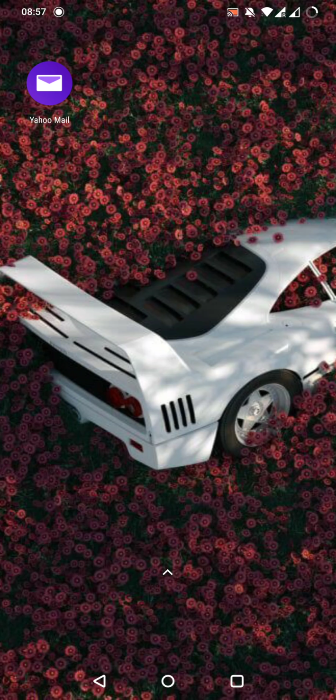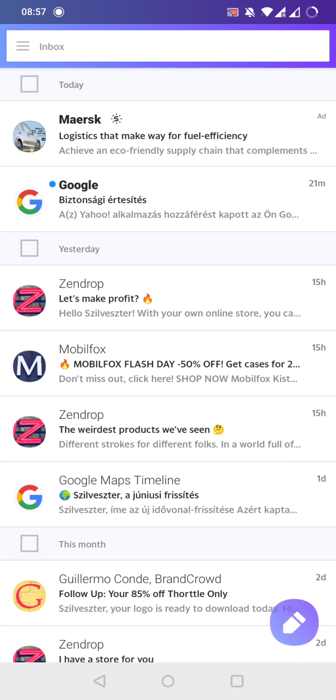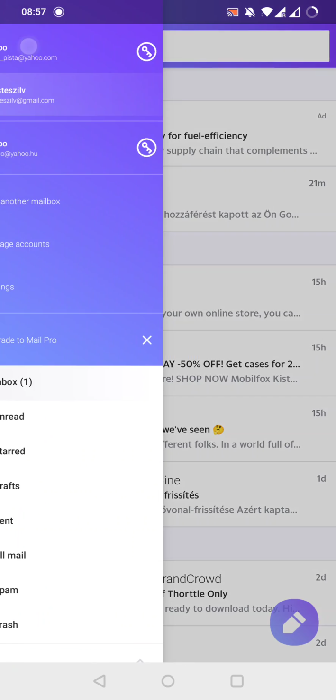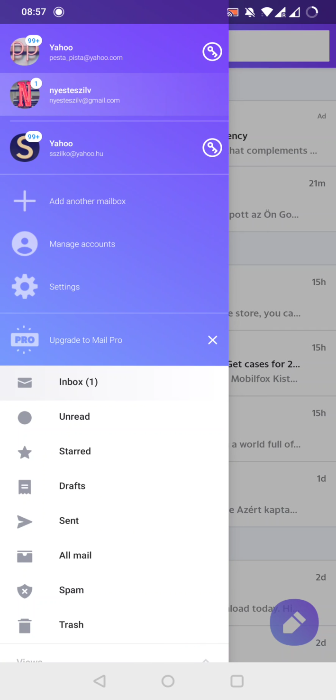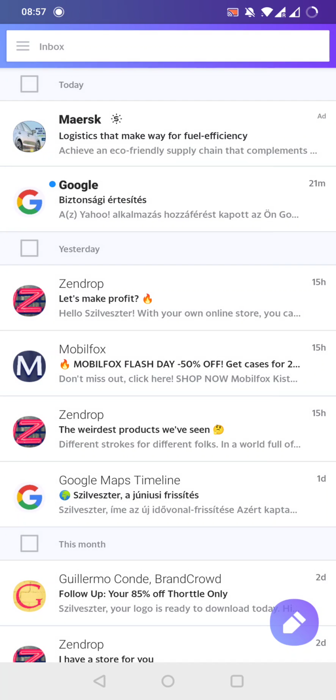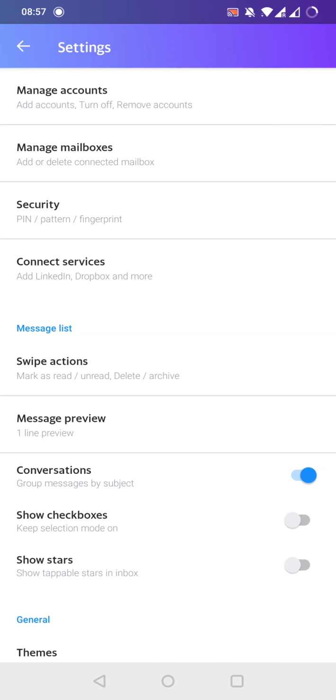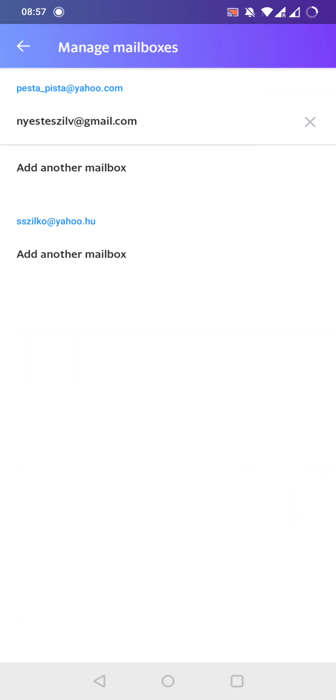First of all, we need to open the app, and here on the top left we have a three lines button. Let's tap on that because this opens the main panel, and here the settings button has to open the settings. Let's tap on it, and the second setting is manage mailboxes. Let's open that, and here we can see any added mailbox for any profile.